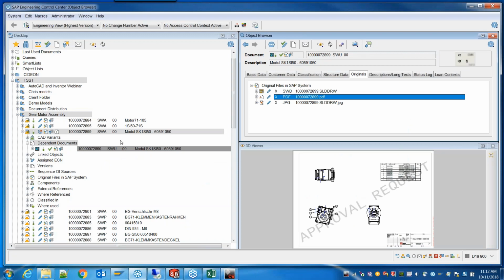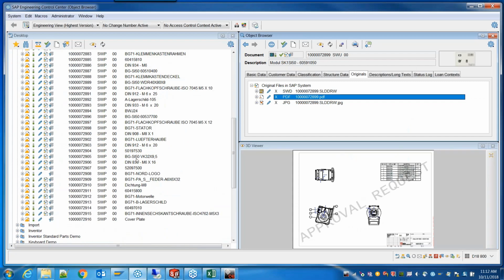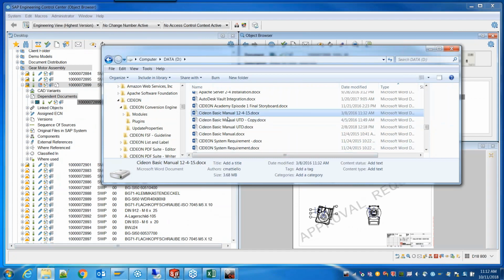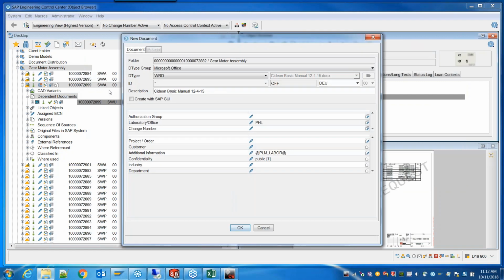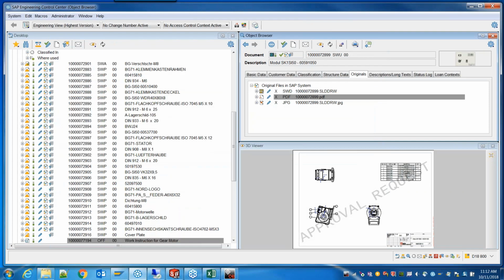So maybe as a production engineer, I actually need to create the work instructions. So right now there are no work instructions within this folder. So I'm going to open up my Windows Explorer, and let's just say this is my work instruction. I can click, drag, and drop it to this folder. A new document information record will be generated. So I'm just going to call this work instruction for gear motor. When I do that, a new document information record is generated and the original is saved to the DIR.